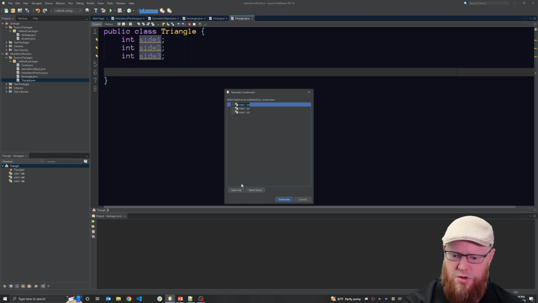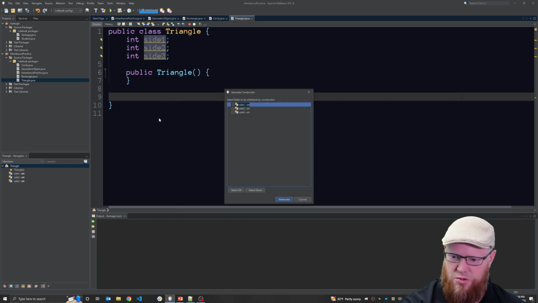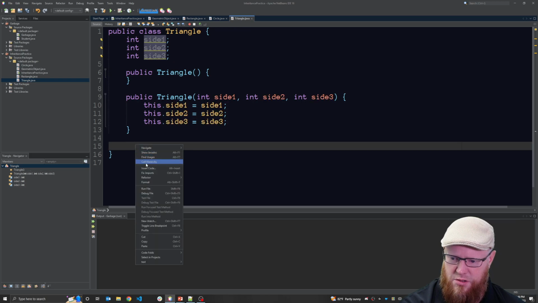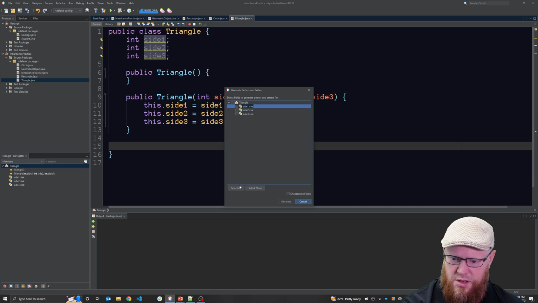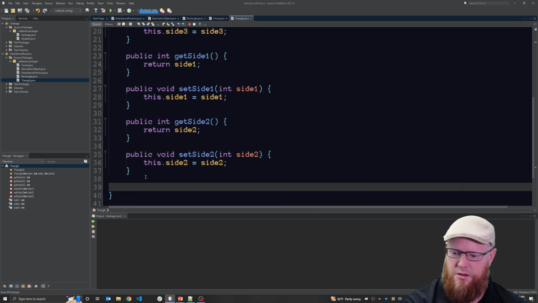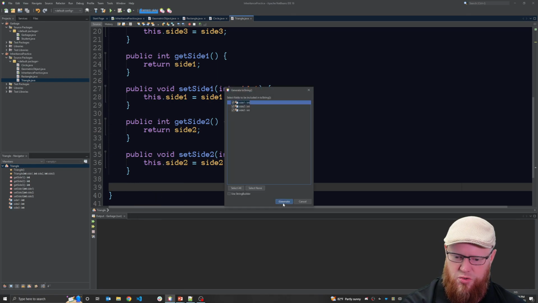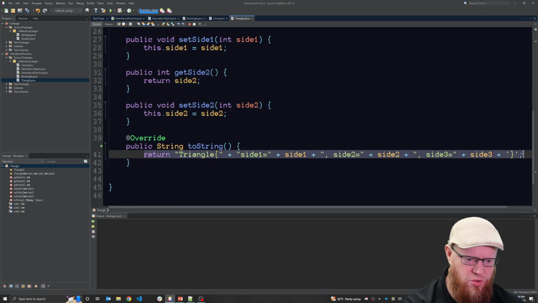Let me right-click and insert some constructors. Insert code, constructor, all 3 of them. And then right-click, insert code, and getters and setters. Let us select all, encapsulate fields. And then finally, right-click, insert code, and let's insert a toString. Let's hit generate, and of course we will put our own toString.